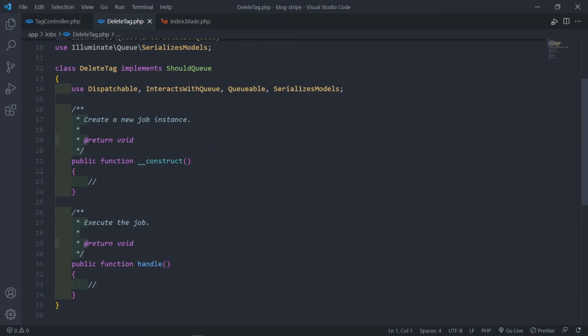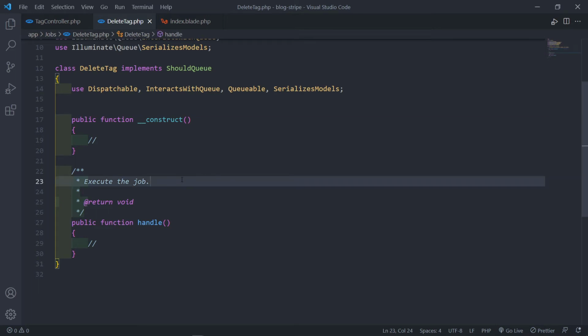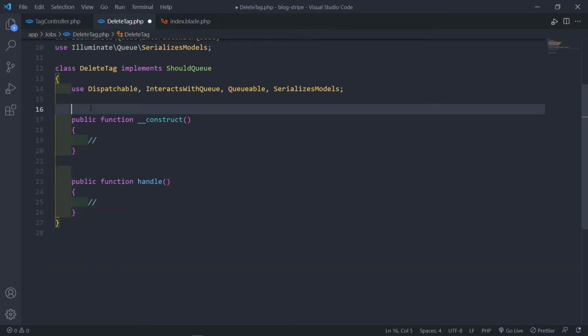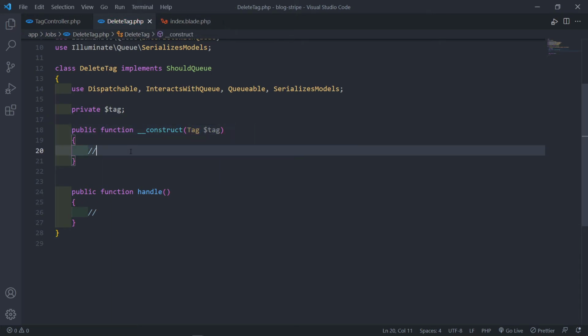Okay, so we got that job open right there. Now this one will be easy to do, as there's not too much to actually mention in here. So we just need to create a private variable, and we're going to do that for the tag. Okay, and then we just pass in the tag like this, and basically this tag is equal to the tag, and we just need to make sure we import everything at the top.